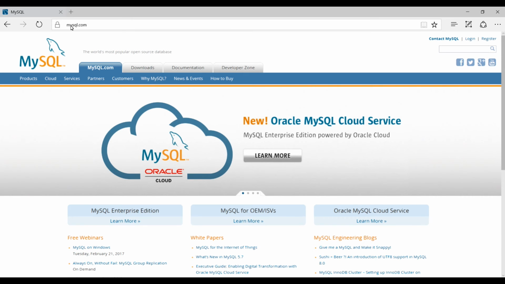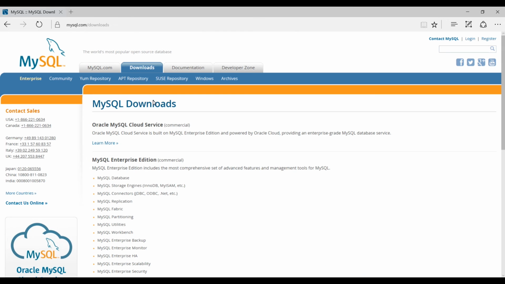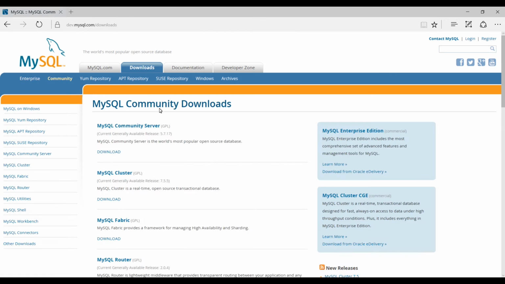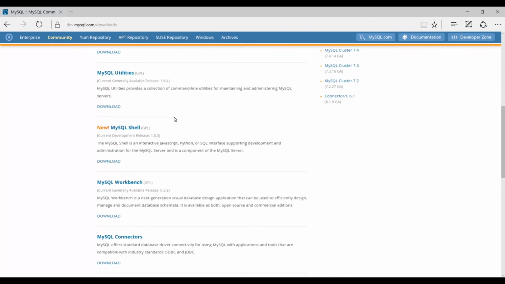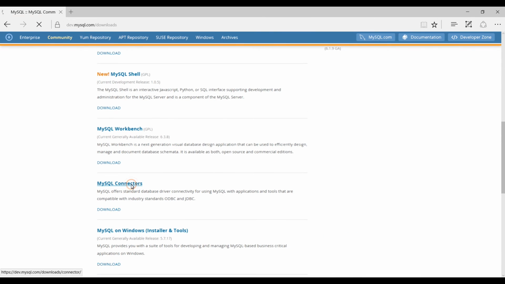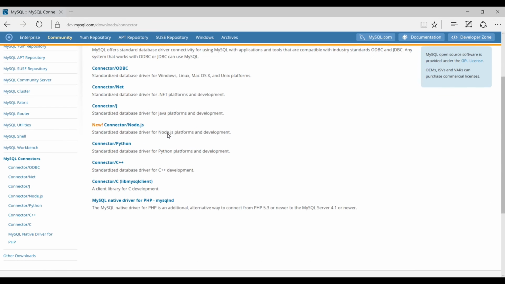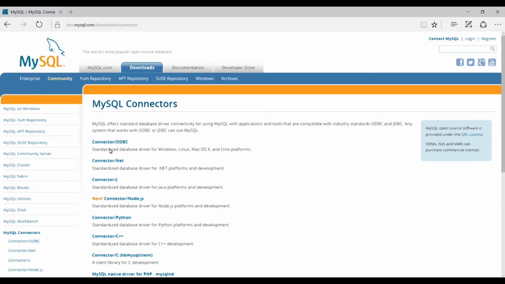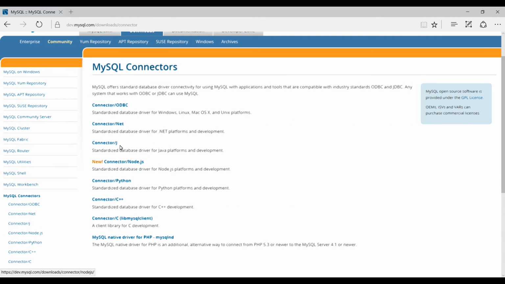I want you to go to the mysql.com website, and in the download section you need to go to community, and then we're gonna find MySQL connectors. So just click on that, and then here you have the connector for .NET, Java, Node.js, Python, C++, all those languages. So we need a connector for Java, so just click on Connector/J.